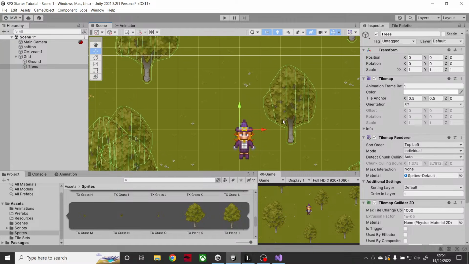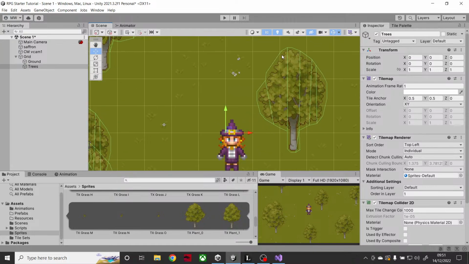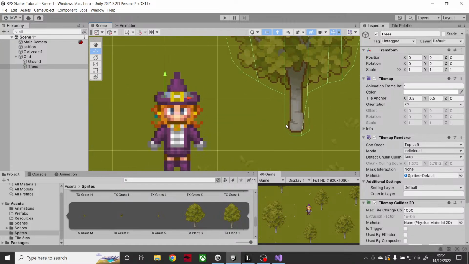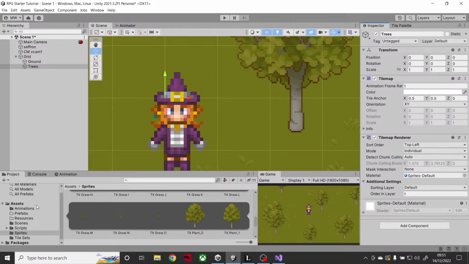This is not good because I don't want to hit the side of the tree. I want to be able to walk behind the tree. I only need a collider at the base of the tree. So let's get rid of this. I'll be bringing it back, don't worry.